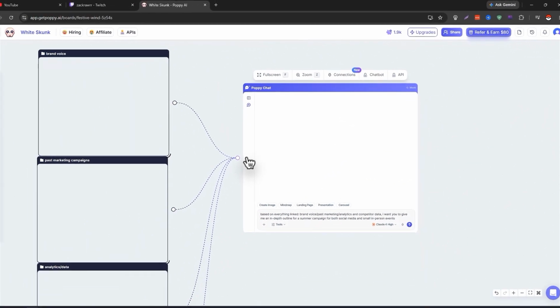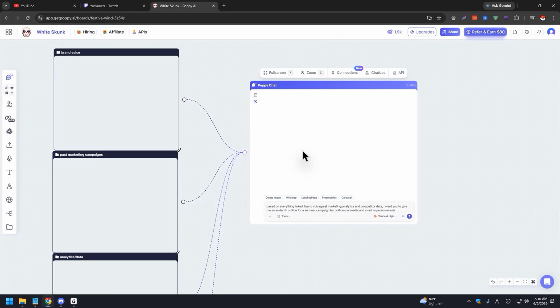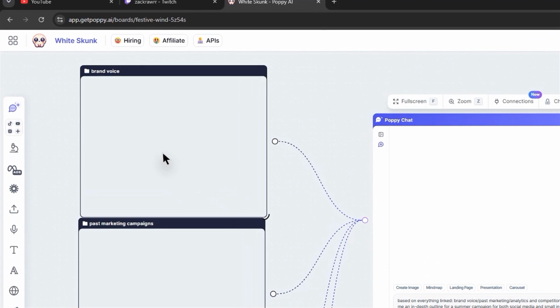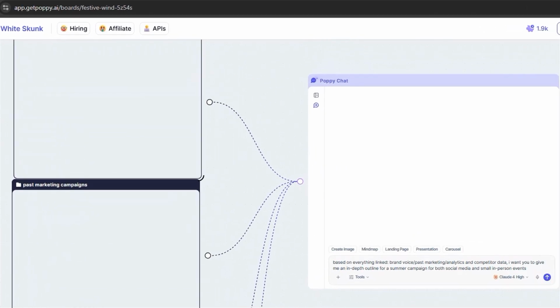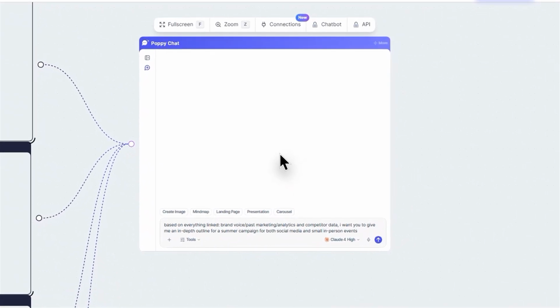Once you have that all connected, you can start maybe by creating an outline using all the resources you have connected and you have uploaded and pasted here on your board, right? So you can be like, based on everything linked, brand voice, past marketing, analytics, competitor data, I want you to give me an in-depth outline for a summer campaign for both social media, which is online, and small in-person events, which is IRL, right? And based on all the information that you have provided Poppy Chat, it's going to make you an in-depth outline on how to go about a summer campaign for your business. So that's how you do it.